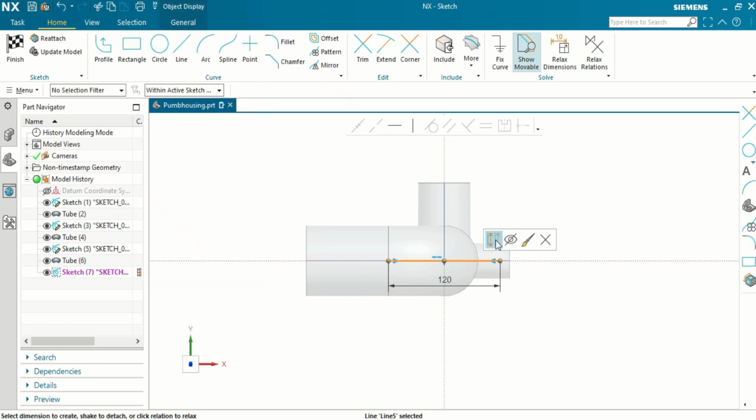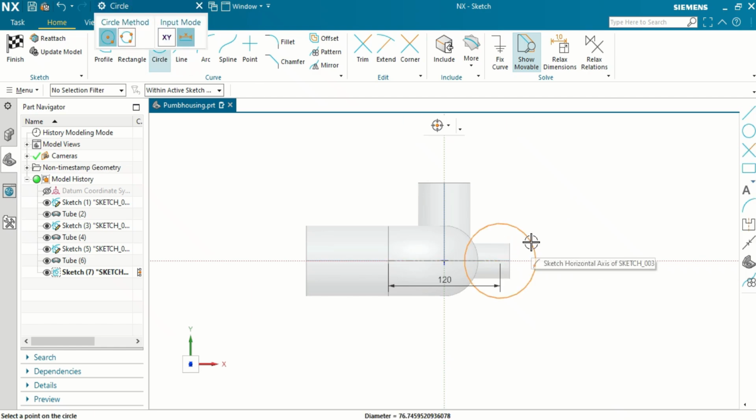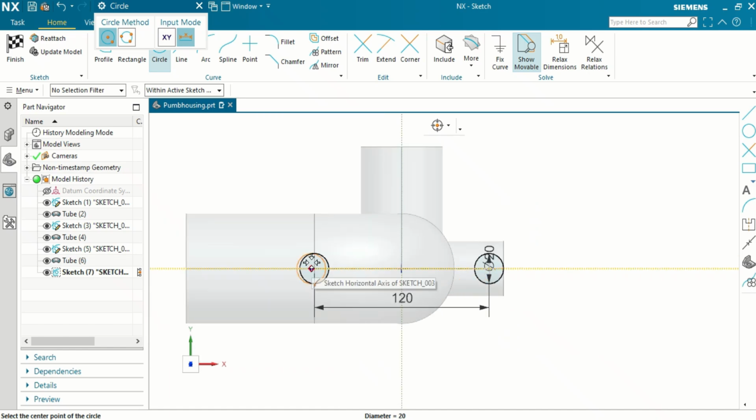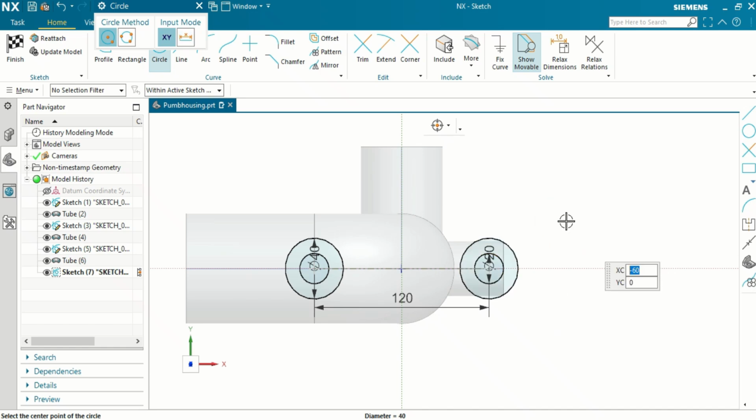Let's make this line display as a reference only. And then let's draw a circle at a diameter of 20 mm on both the ends, and another circle at the center point of escape. Within this point and at a diameter of 40 now at both ends. Another circle at the midpoint at a diameter of 84.